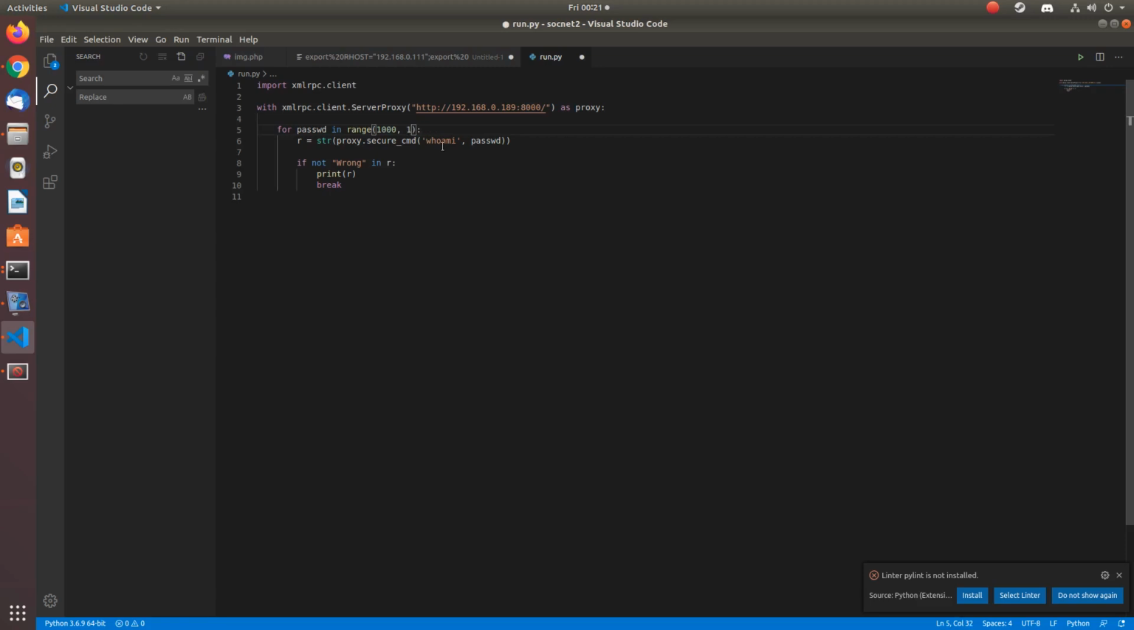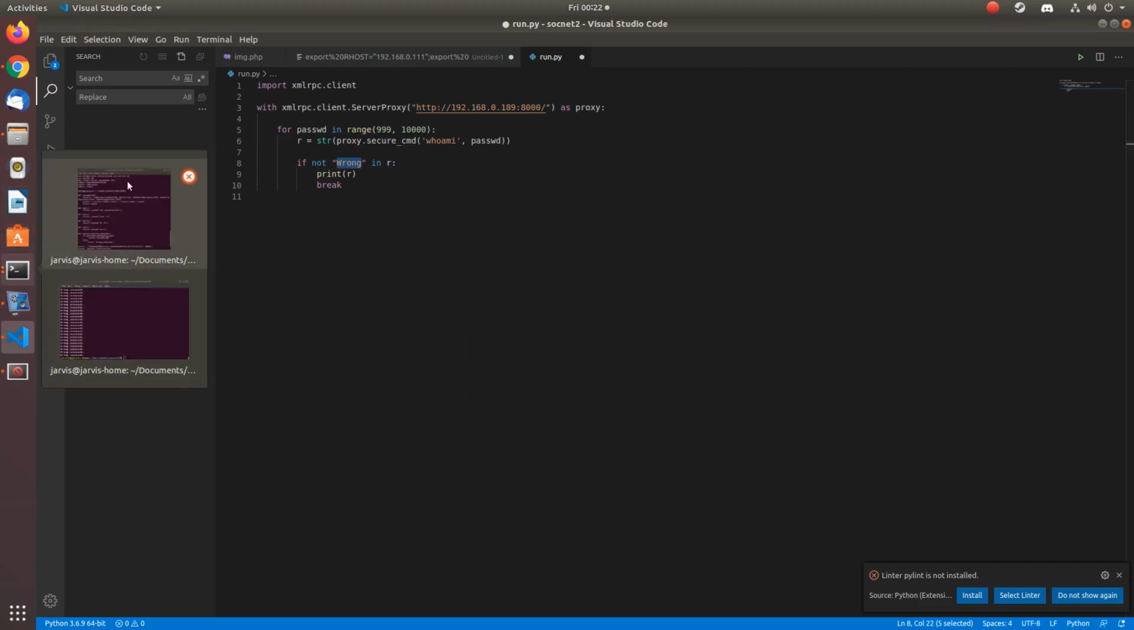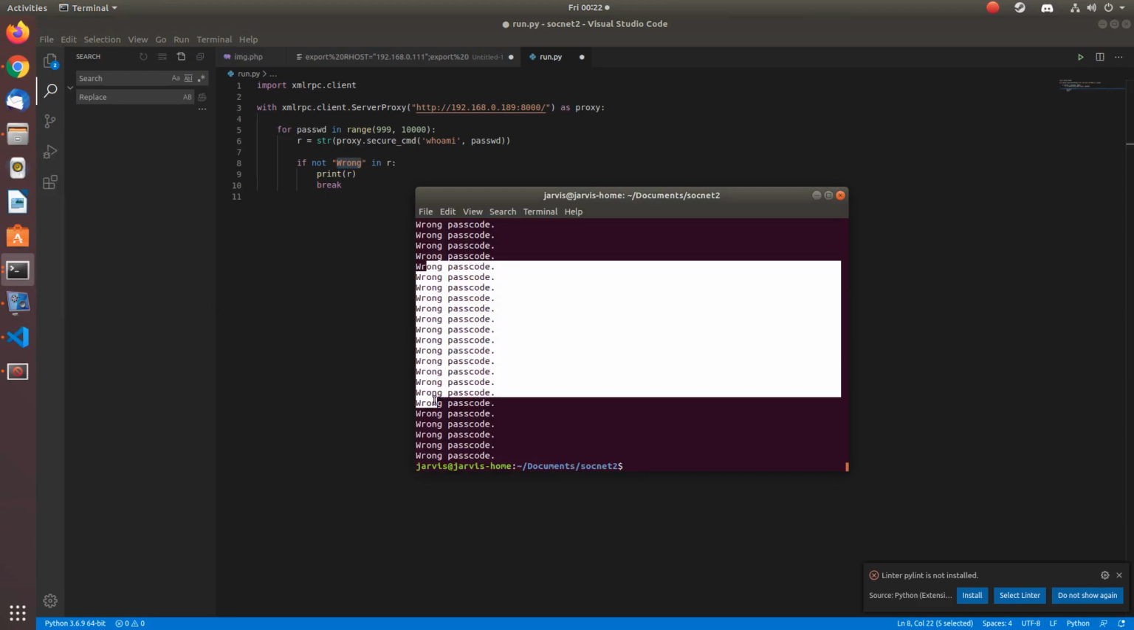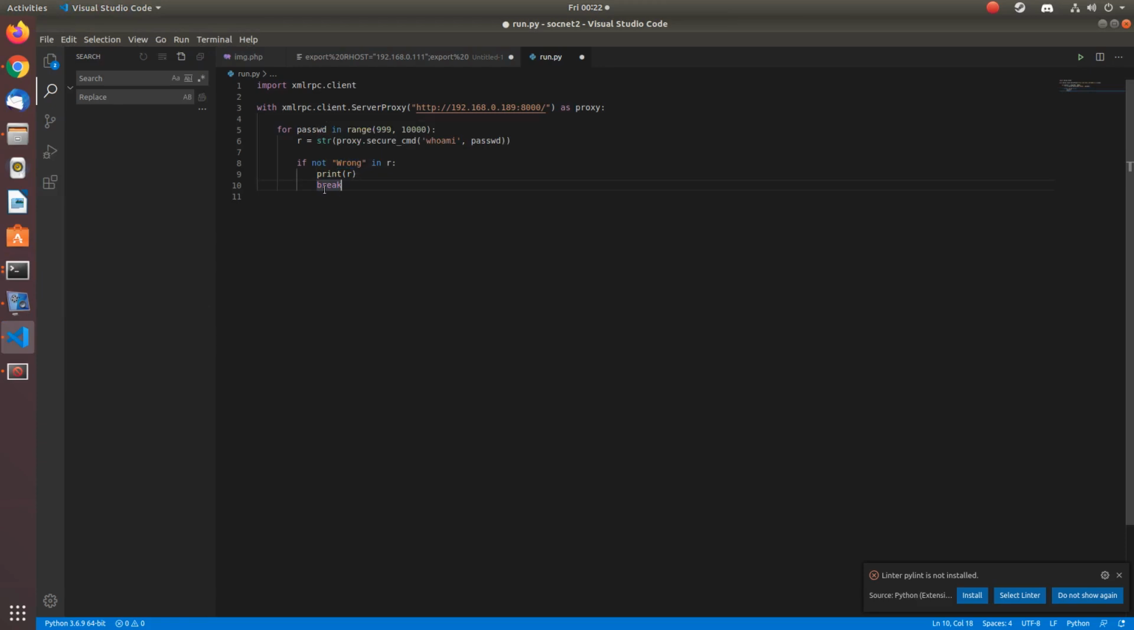This exclusive and inclusive funda is complex in Python. I mean, it's not complex, but I don't remember it. So let's start from 999 to 10,000. Why? So it will include both 1000 and 9999. Now it will try password, and if wrong is not in the result, that means if this is there, they won't display anything. If it is not there, it will display the result. Okay, and break the code. So we don't want to continue further because the password is found.